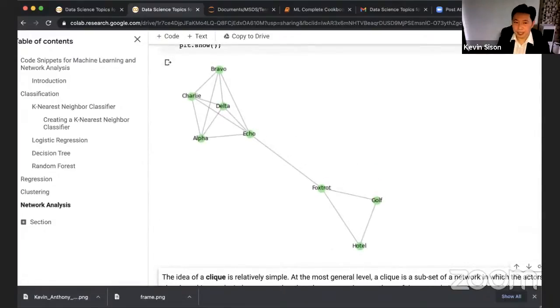Ayan. So, what can you see? Na si Alpha, Bravo, Delta, Charlie, Echo, okay, well-connected sila. So, Alpha is connected to each one of them. Echo is connected to each one of them. So, complete graph yung tawag natin dito. Okay? Si Echo at saka si Foxtrot, sila yung may connection, no? Tapos, ang magkakasama, si Golf, Hotel, and Foxtrot.